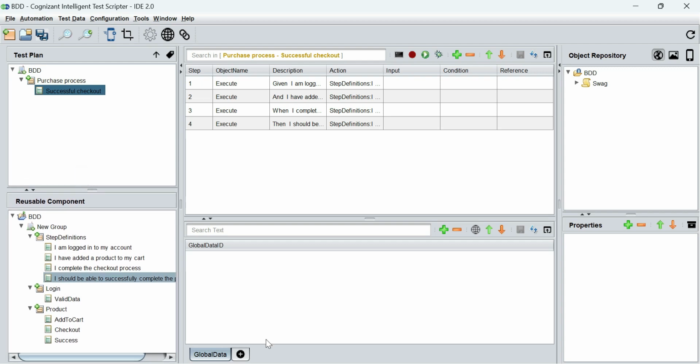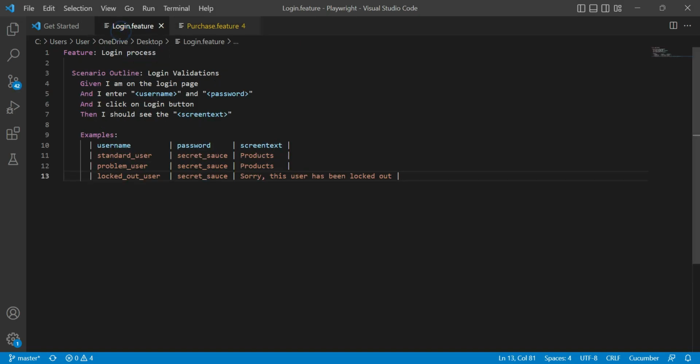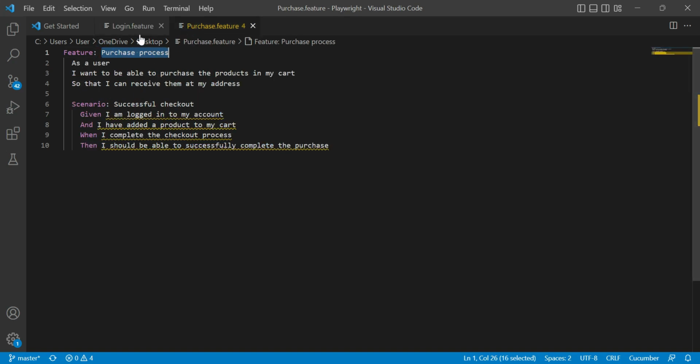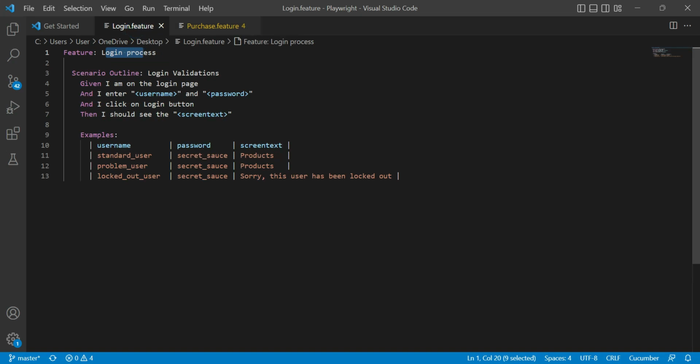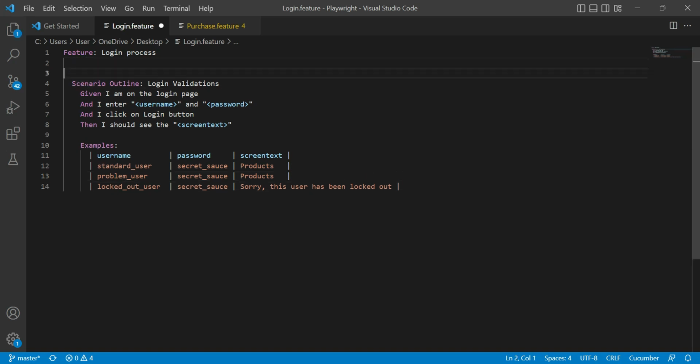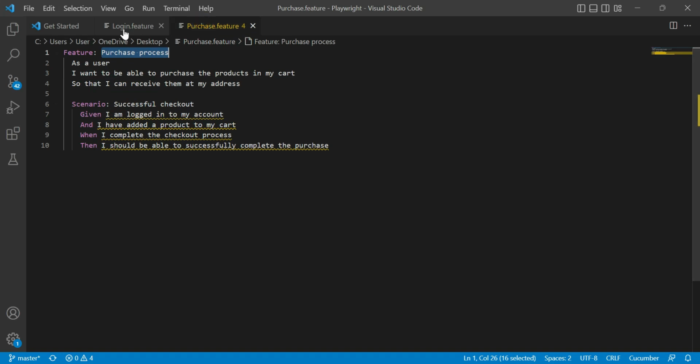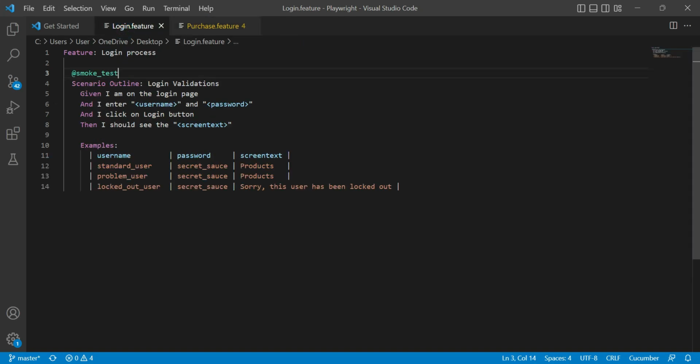There's one other thing that I will show you. That is, I'm going to import another feature file, and this feature file is that of a login process. Now, the difference between this feature file and this one is this login process feature file has examples. And what I will also do is add a tag called smoke test. So this one doesn't have a tag, doesn't have examples, but this one has a tag and has some examples.